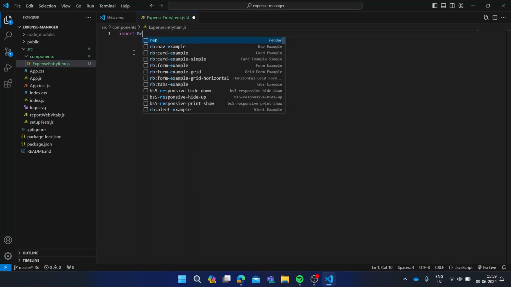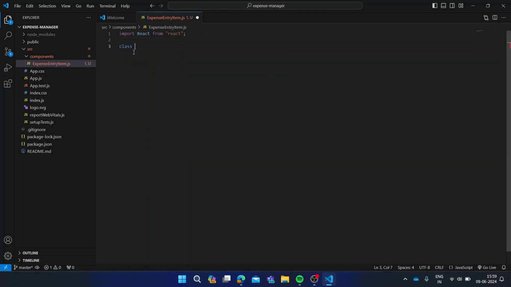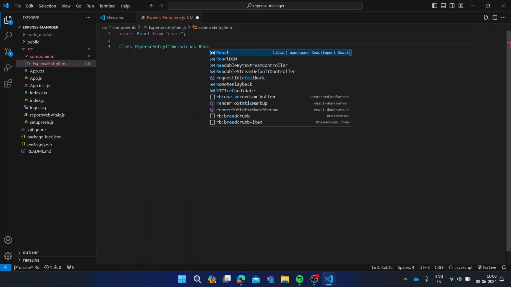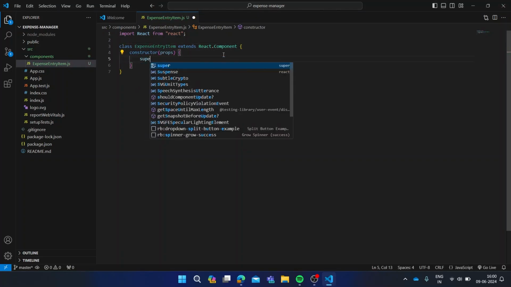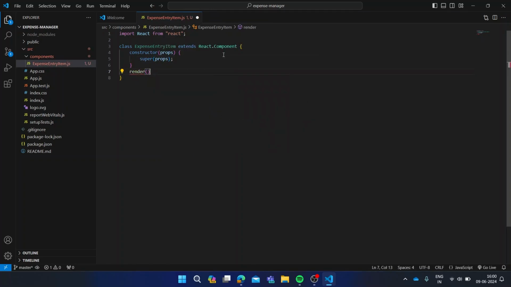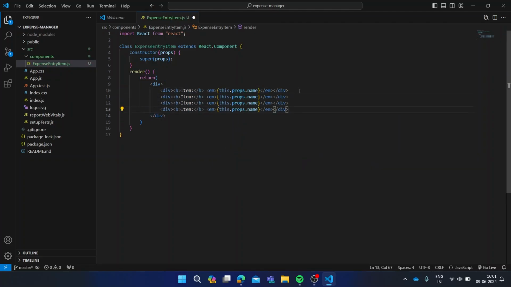In this code, we import React and create the expense entry item class that extends React.Component. The constructor function initializes the component with props. In the render method, we use this.props to access the properties passed to this component and display them accordingly.